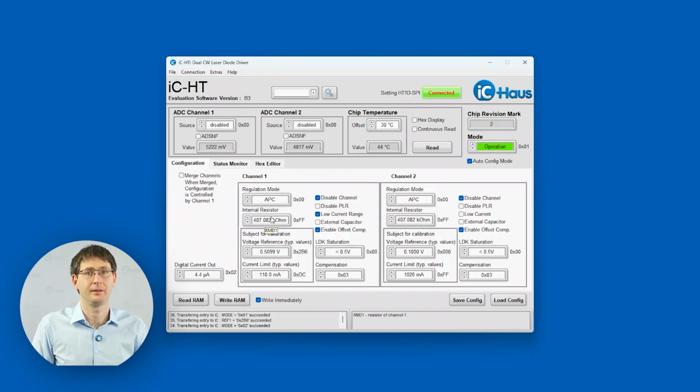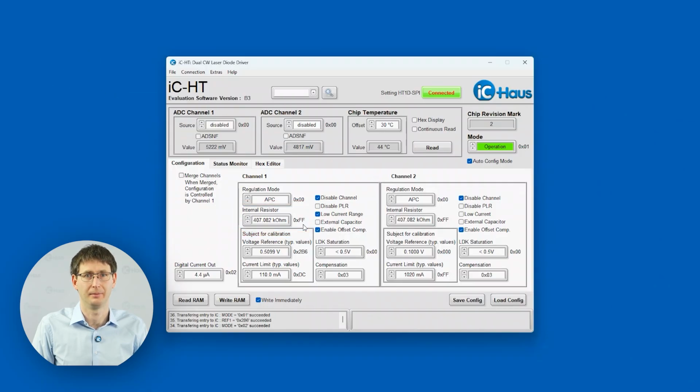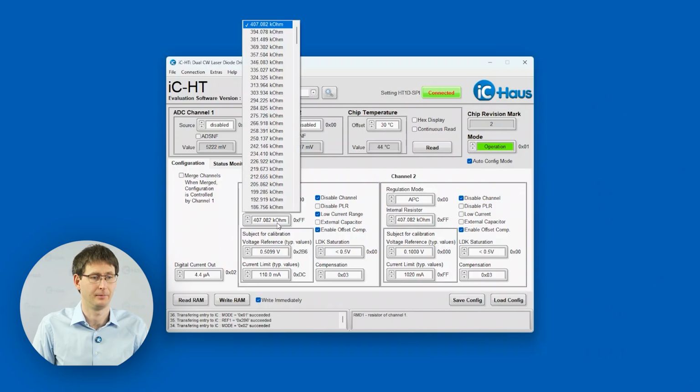The main parameter to set the output power in APC mode is the parameter RMD, the resistance value of the internal resistor. The higher the value, the lower the output power. Some fine-tuning of the output power can later be done with the voltage reference. So far, the RMD value was left untouched, so it is still at its startup value, hexadecimal FF, or approximately 407 kiloohm, which is its highest value.